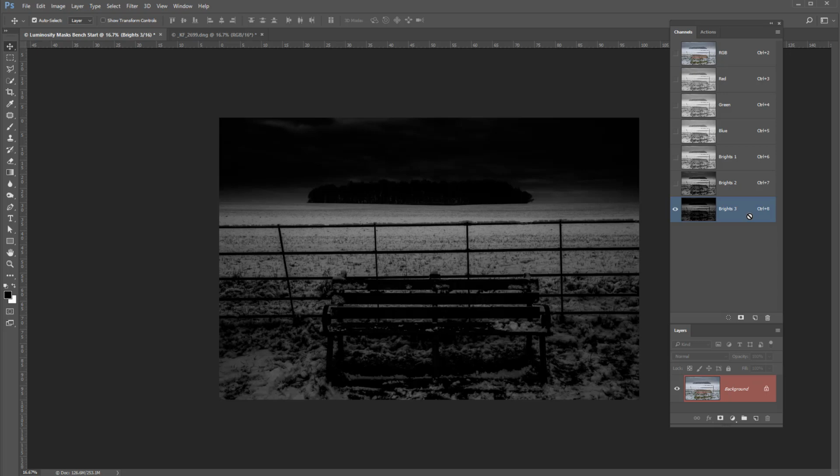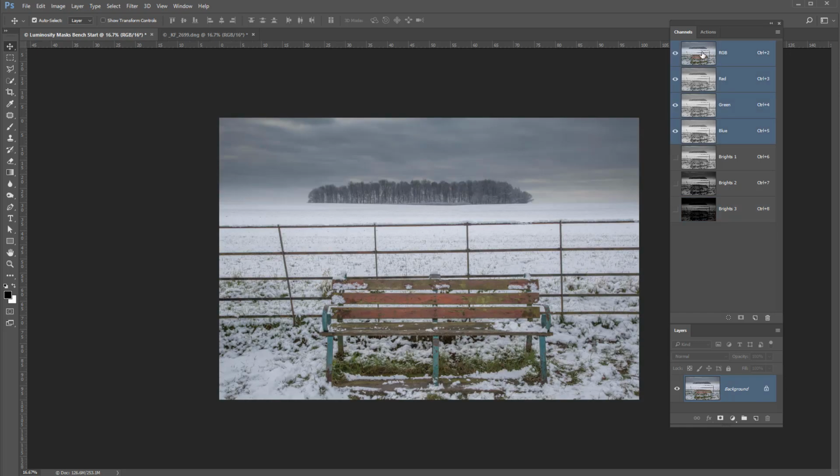So now we want to do the Darks channels. I'm going to deselect any selections with Control and D, and then go back up and click on the RGB thumbnail. I'm going to do exactly the same as I did when I started. I'm going to hold the Control key down and click on the RGB to bring up a selection of all the highlights in the image.